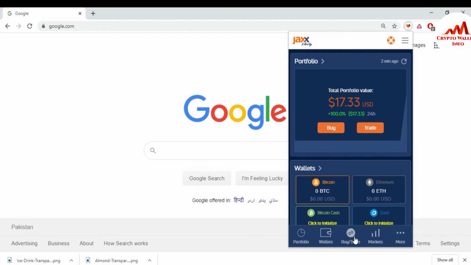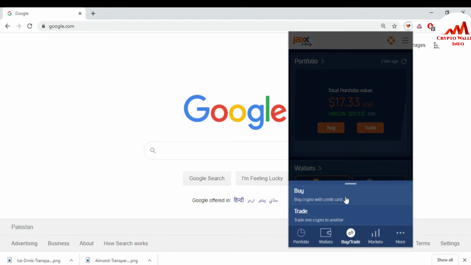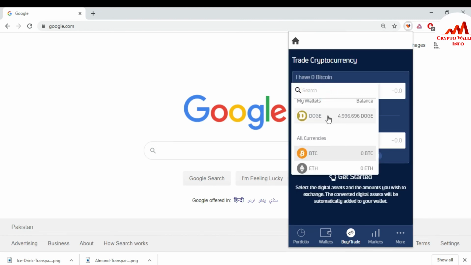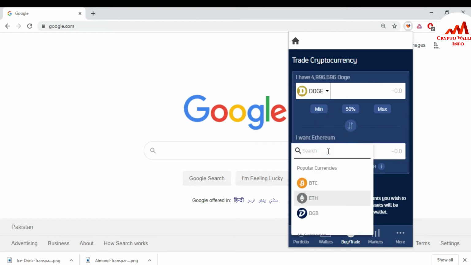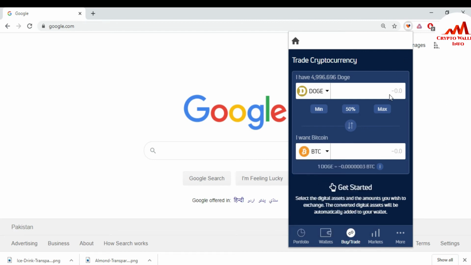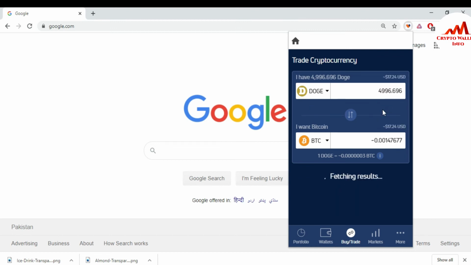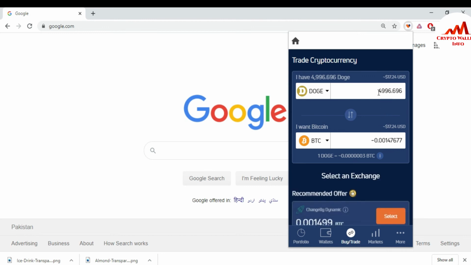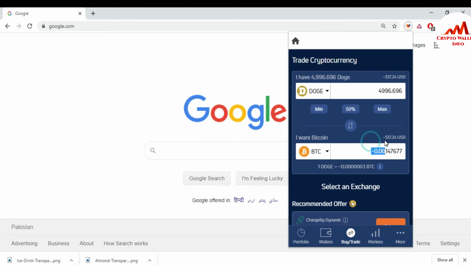You just go to Buy/Trade. There are two options available: buy crypto with credit card, and trade one crypto to another. You can select from here. Like, I want to select my Dogecoin and I want to exchange it with DigiBytes or Ether or BTC. It depends on me. Just select BTC. When you select it and write the maximum amount here, you can see that if I want to exchange my 4996 Dogecoin into BTC, after exchanging, the BTC amount received in my account will be 0.00147677. You can easily exchange one coin to another coin in the Jaxx Liberty Wallet Google Chrome extension. This is so easy. I hope you understand how you can exchange one coin to another coin.